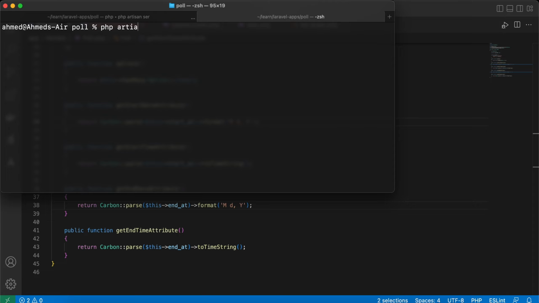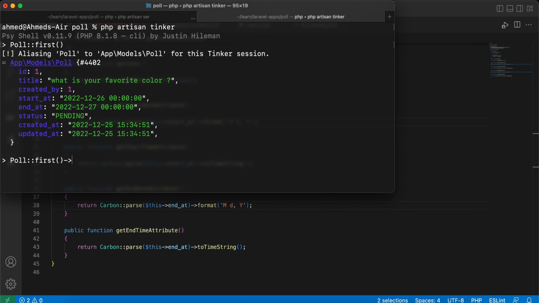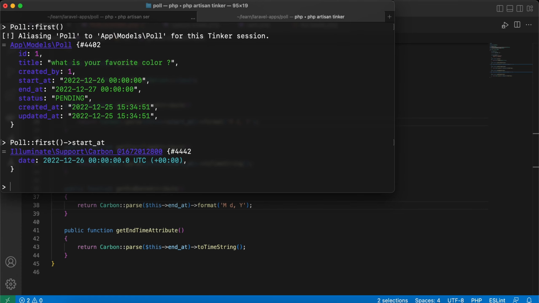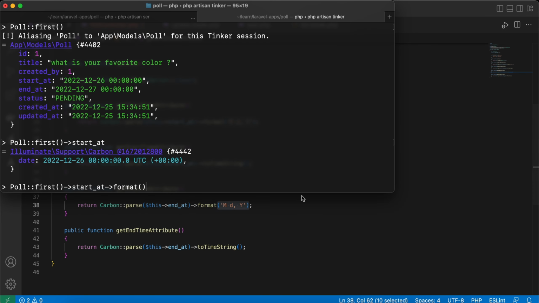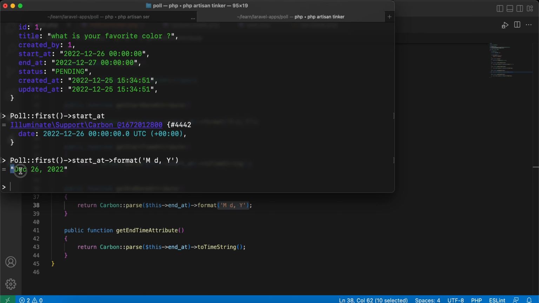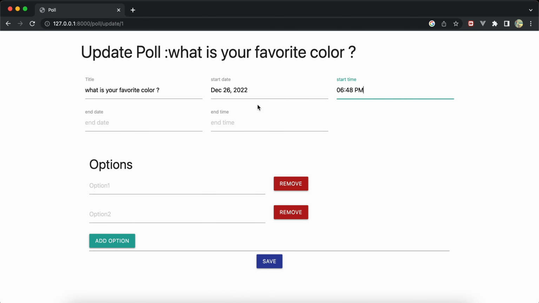Back to our tinker to show that. PHP artisan tinker, and if I select the first poll here and start_at, by the way it returns Carbon, so we will fix it also. And I will say here format this one, let's copy it, this one only, MDY, and add it here. It returns the same format like this one, right?